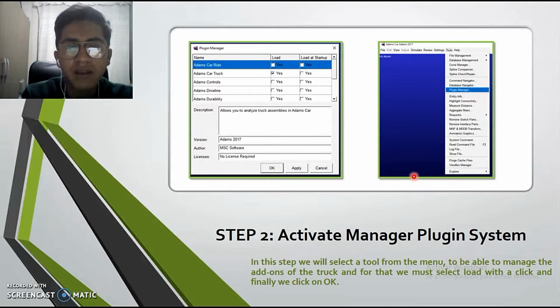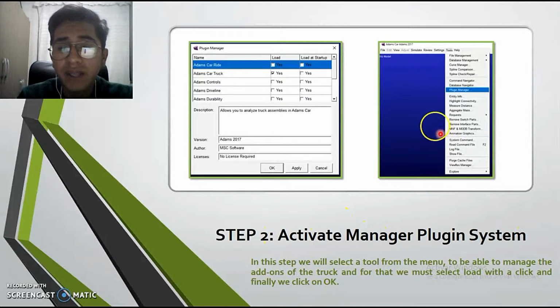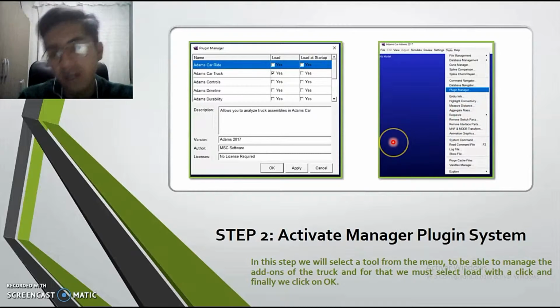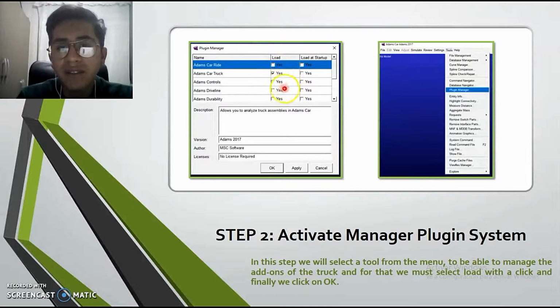Okay. Step 2 is the activity manager plugin system. In this step, we will select a tool from the menu to be able to manage the add-ons of the truck, and for the selected load, with a click, and finally we will click OK.